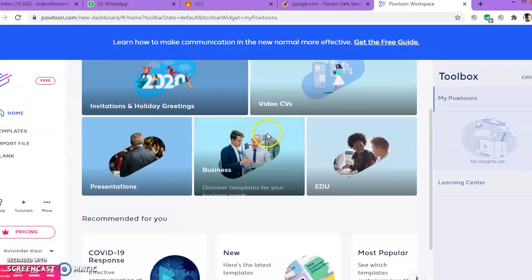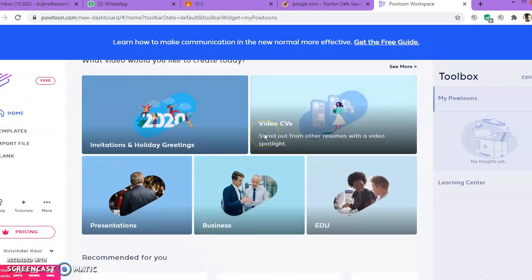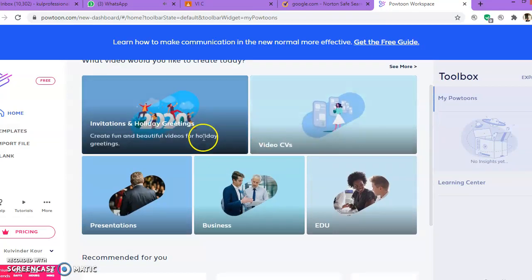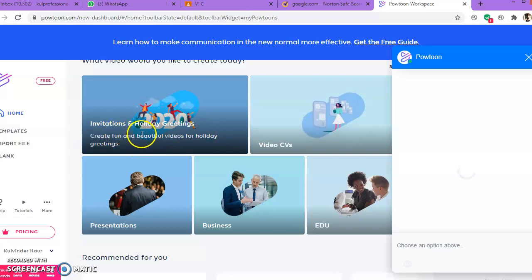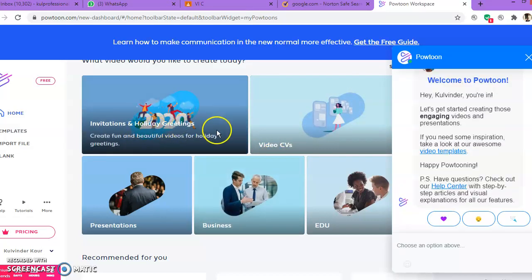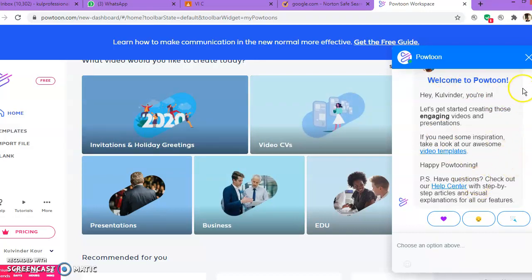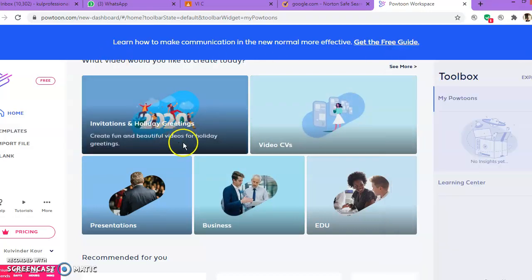Now it tells us which video you would like to create today. So there are invitations and holiday greetings. So if you want to create an invitation, you might have seen number of people these days have been doing for their weddings or birthday parties. They have been making those videos. So here it helps you to do that.